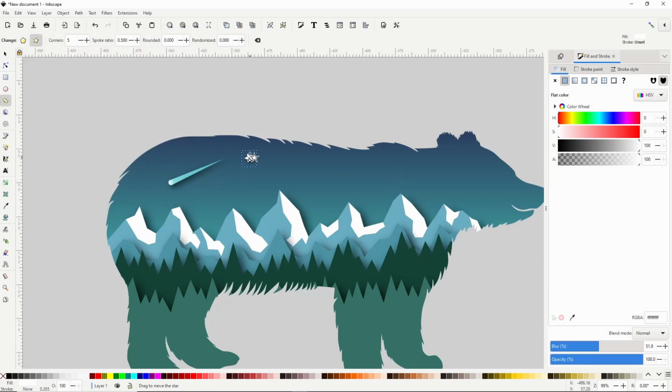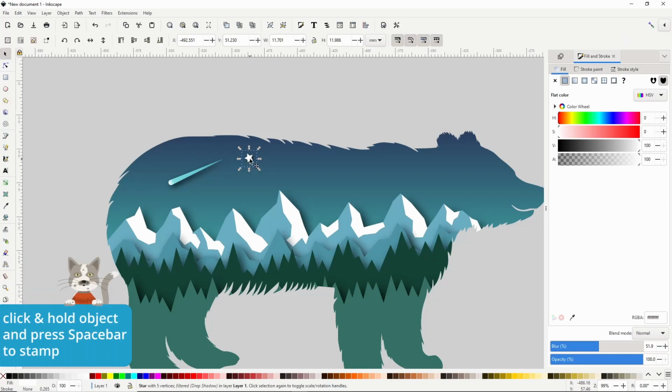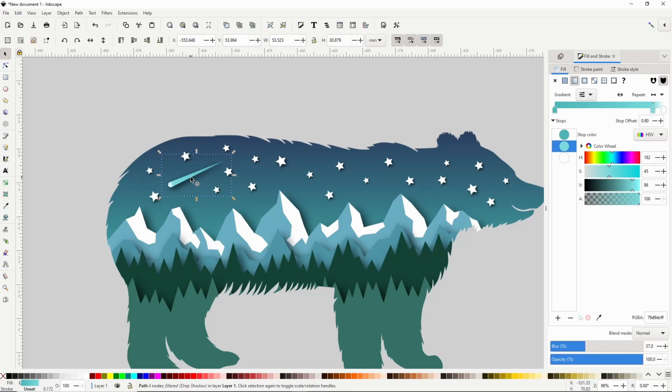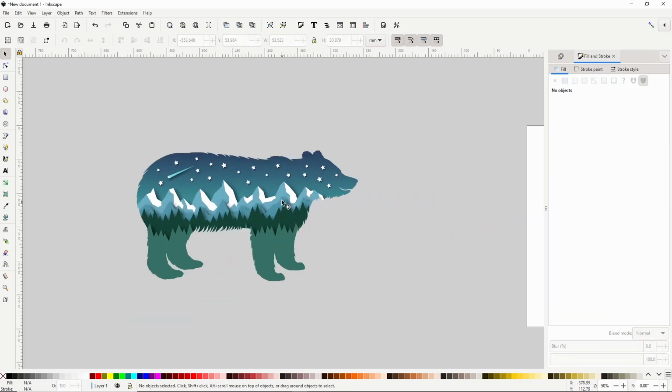Now let's add some duplicates of the star to the sky. To do this easily, we can use stamping. To stamp, we can switch to the select tool, move the star somewhere, and press the space bar to create a duplicate there. I'm going to resize some of these a bit while holding shift and control. Okay, we're finished with the landscape.